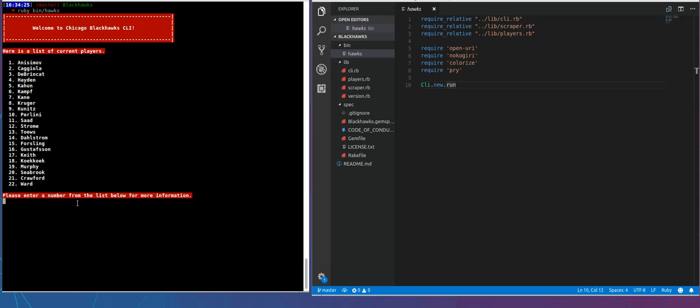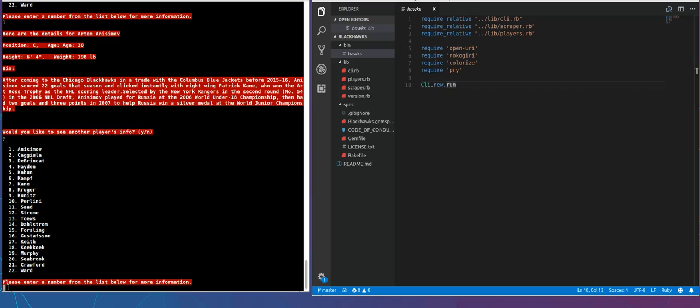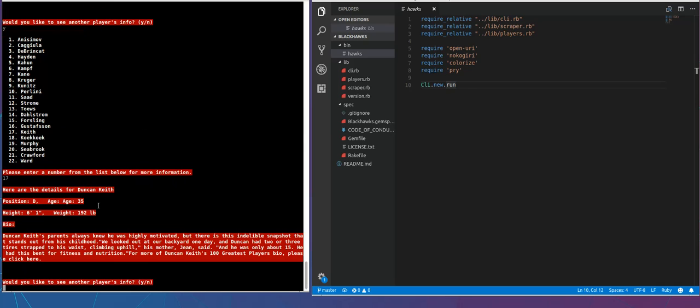For our user, it says please enter a number from the list below, and they can choose any number they like. Let's go to that first one. It pulls this data from the next page on the website. Here are the details for Artem Anisimov: his position, age, height, weight, and it's pulling this bio information, and I'll show you some of that on the website as well. The user can hit yes or no here to continue, so let's take a look at another one. Let's see, number 17. We get all this information for Duncan Keith following the same pattern.